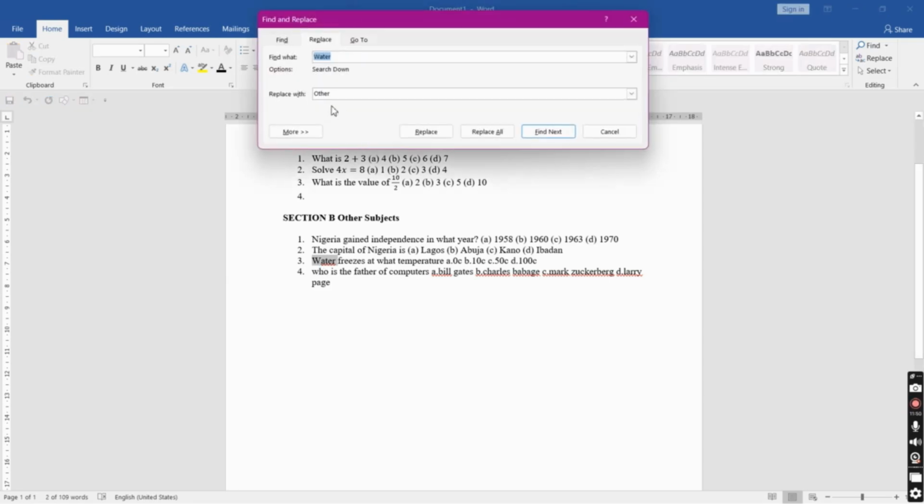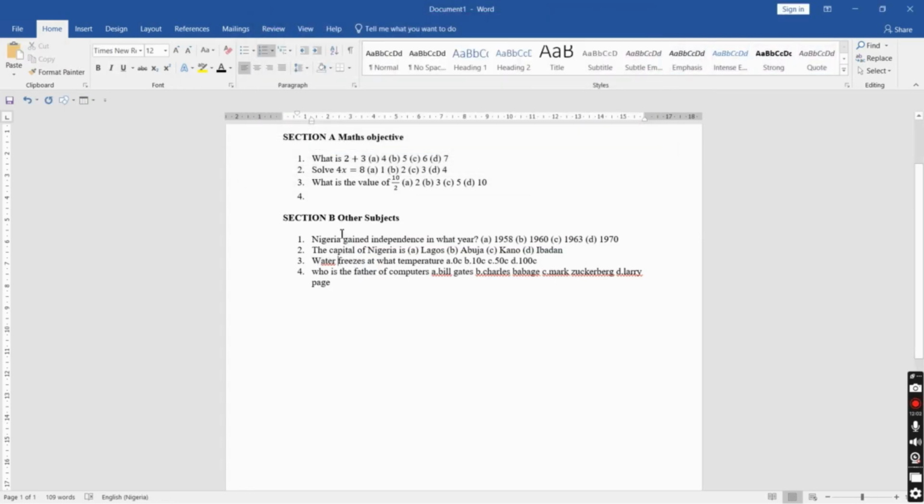So the third one now, you have: water freezes at what temperature? So again, Ctrl H. There's no use for that then. Let me just clear it here. Water freezes at what temperature? So question mark. Then the options. Now, if you take a look at the options, you see that it's nowhere written. It should be 0 degrees C, not just this. So let me take my options again. I just want to be consistent all through.